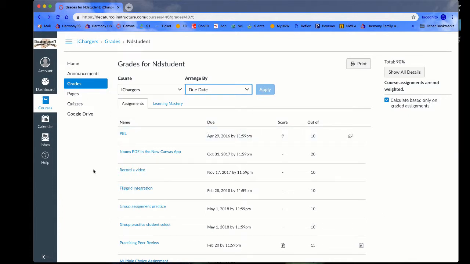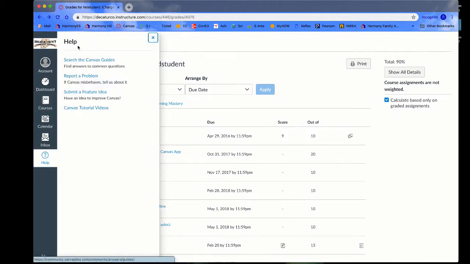The only other things left in the menu are the inbox, which functions sort of like email, but most teachers would prefer that you just email them through their actual email accounts. And if you want to know more about Canvas, you can click on the help section, and there are some places inside of here that you can visit to find out more.